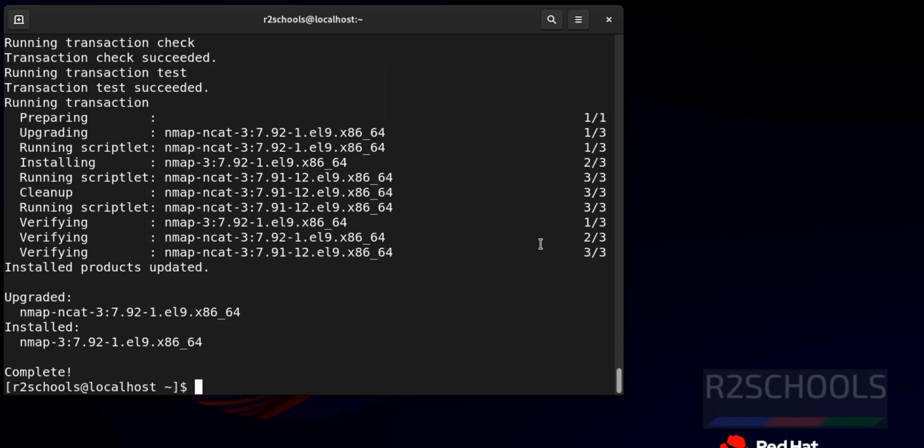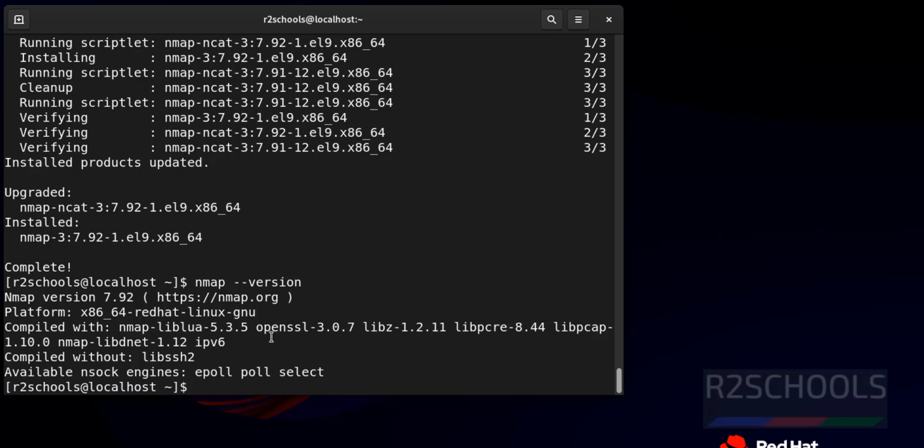See, we have successfully installed nmap 7.9. Okay, let us verify nmap version. Nmap --version. See, we have installed nmap on Red Hat Enterprise Linux. Its version is 7.92.